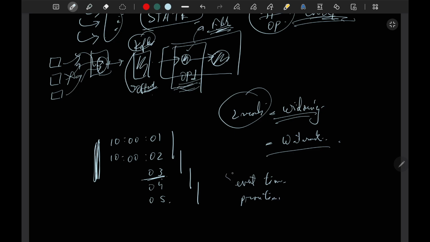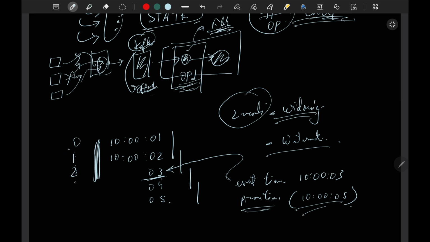Event time is exactly when this event came. Event snapshot is 10:003. But processing time is when Flink, as a system, received it. I received it at 10:005. For me, when I'm saying 3, my processing time has already begun and my ticker went till 0, 1, 2, 3. I waited for 3 seconds and I did not get it.